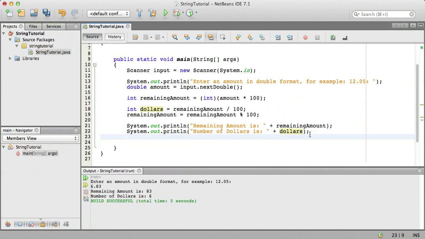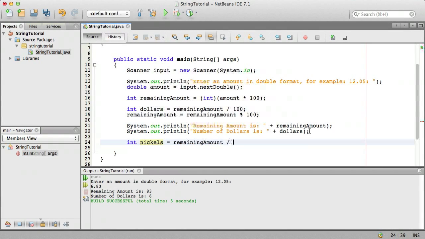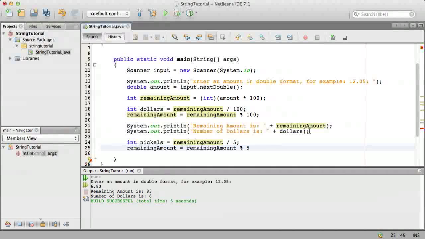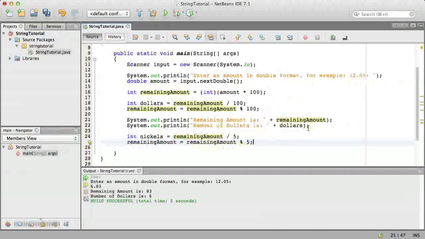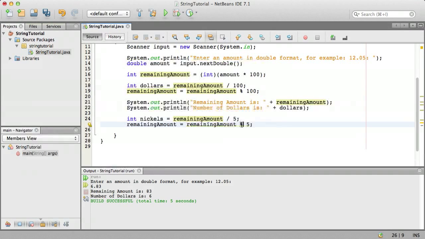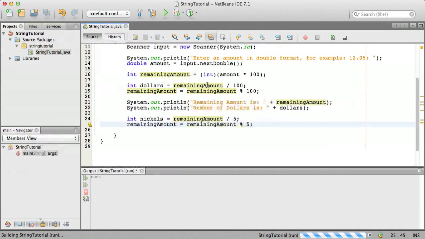Let's do the number of nickels here. So let's say int nickels equals remaining amount divided by 5. Remaining amount equals remaining amount % 5. So this % is the remainder operator, and I think I went over this in the previous video. If not, again, it's the remainder. So when you're doing long division and you get a remainder, this is what this is doing. It's basically the remainder operator for 5 here. Let's hit run. It's probably a bad explanation of that, but you'll see what I mean in just a second.